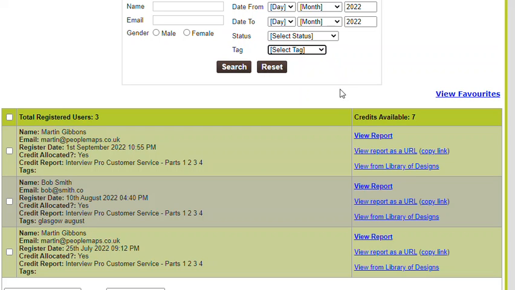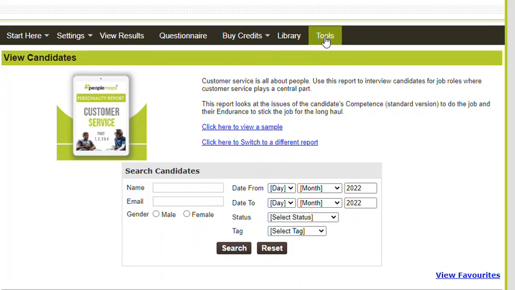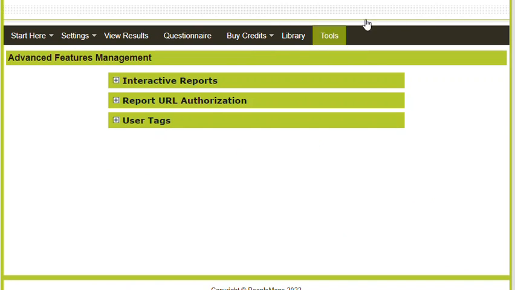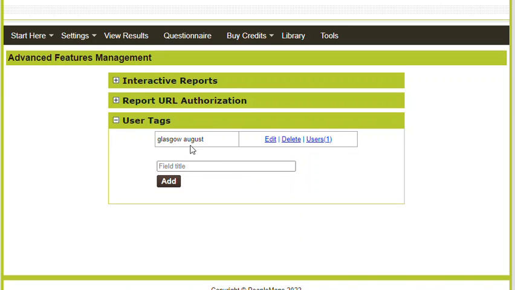Okay, and here's how. The first thing you need to do therefore is go and create a tag. So we go over to Tools, and if you go to Tools and you don't see user tags listed, then just make sure you contact PeopleMaps and ask for it. It's an advanced optional feature, and just make sure that you request it, and that will be added to it. So we select user tags, and I've just created one called Glasgow August, which I can delete or edit.